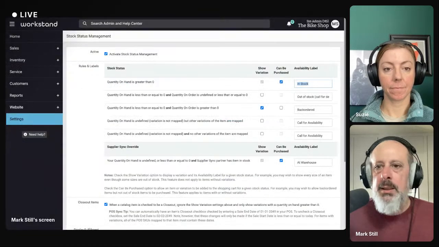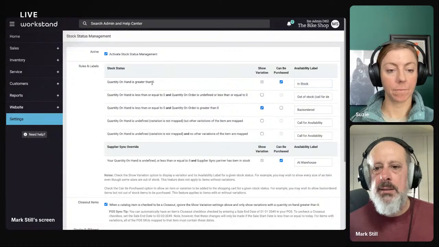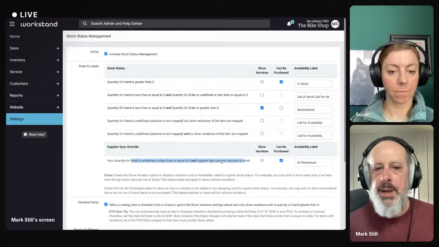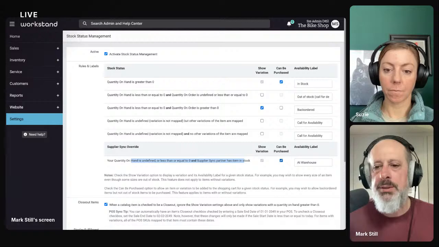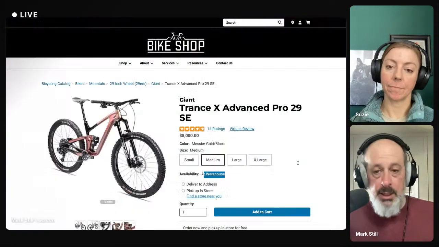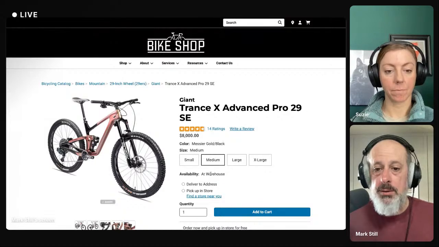Then if it's not in stock, but it is in a warehouse, we skip down to the bottom and use this supplier sync override function. Same kind of thing, we're going to show that variation that's in the warehouse. In this case, it can be purchased, and I think it makes 100% sense to let people purchase it. It's going to have this label that says in the warehouse. And that's what this one is doing right here.